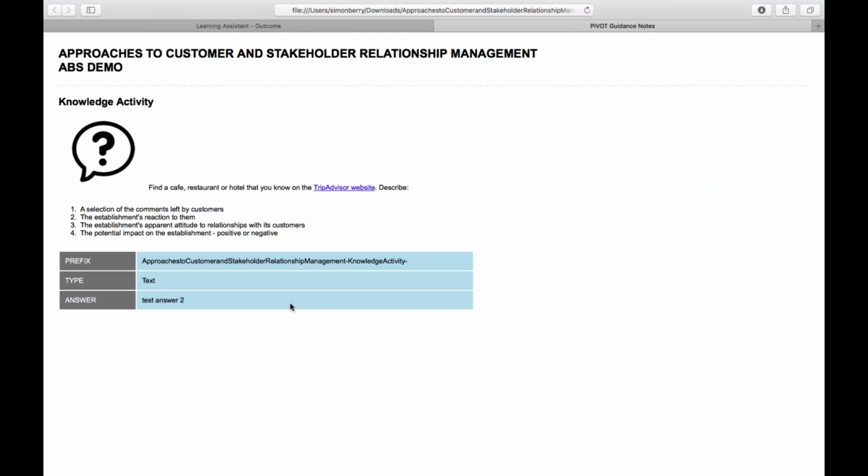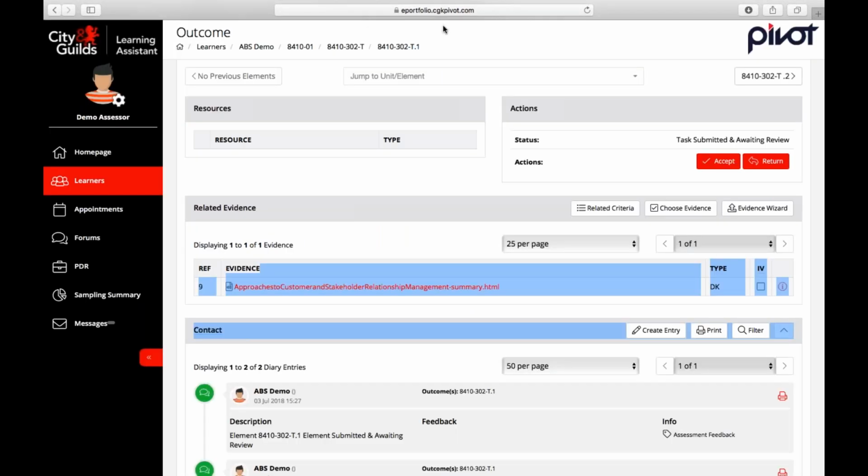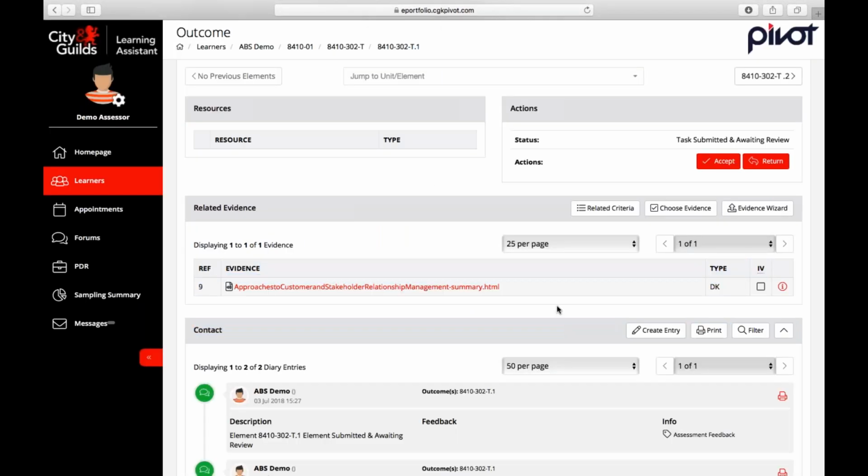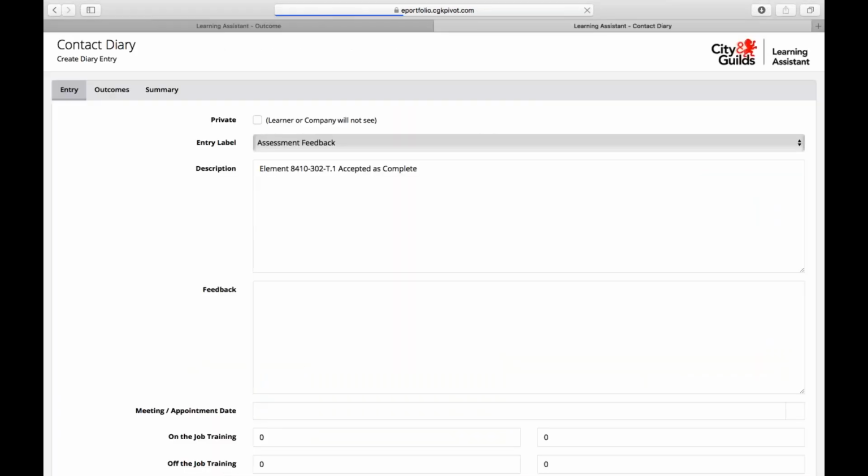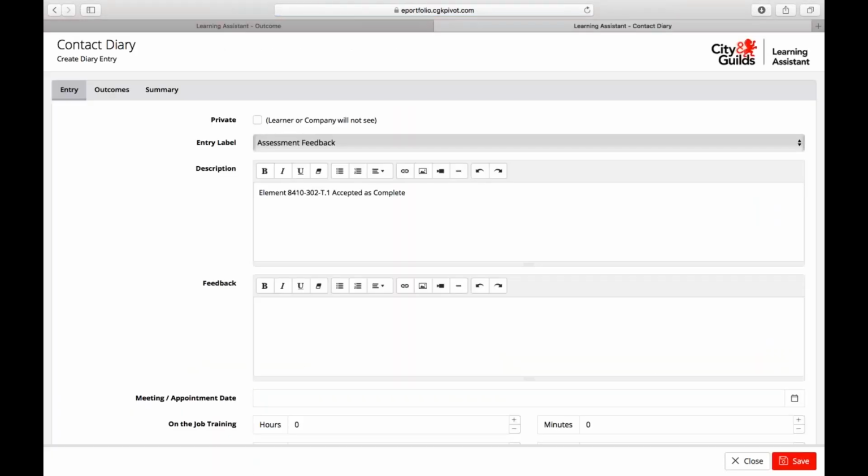So I'd look at that and maybe go, yeah, I agree with all that. If I was happy that they've answered all the questions correctly, I mean, it's only a test one, we have 2 buttons: accept and return. So pretty much straightforward. If I click accept on this one, this would mark this as completed.